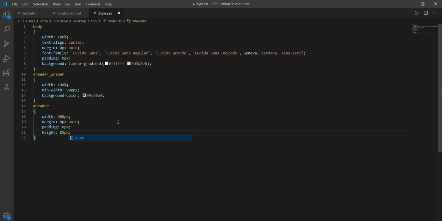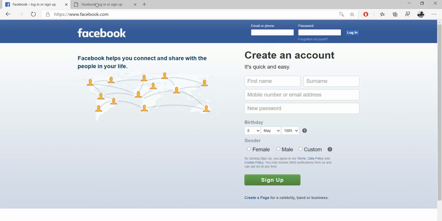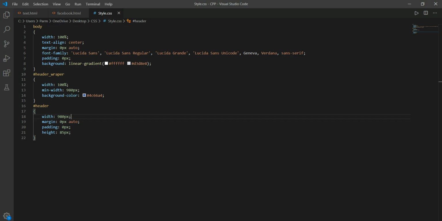Why 85 pixel? If you go on practicing with developing or designing of pages, you come across an idea of how to use pixels and how to give the quantity of the pixel. So that's how to use this. Saving this, and here I'm going to refresh this. So nothing is going to happen.